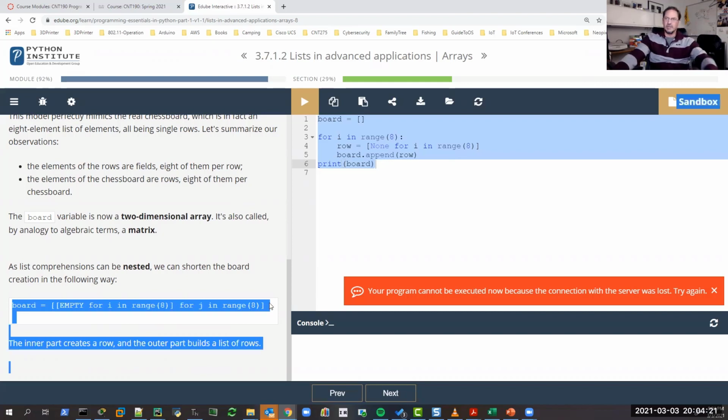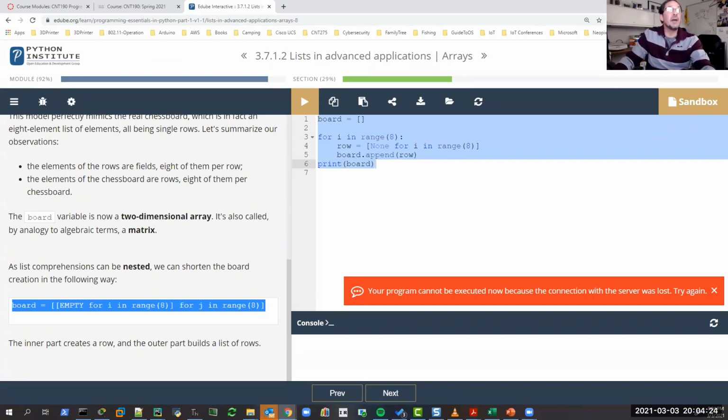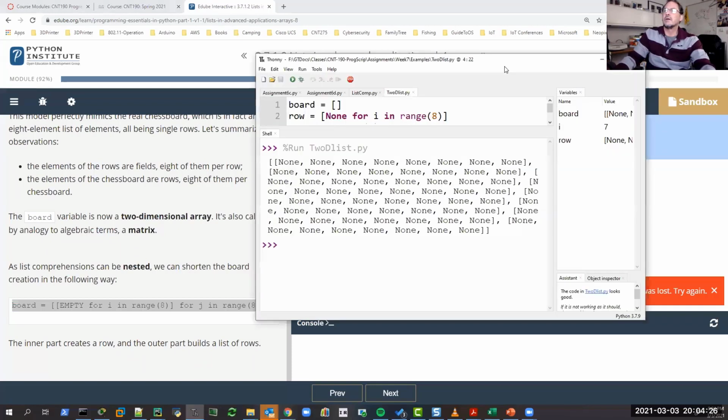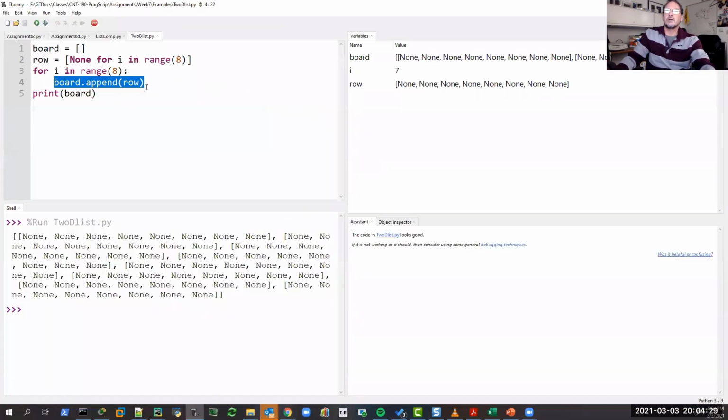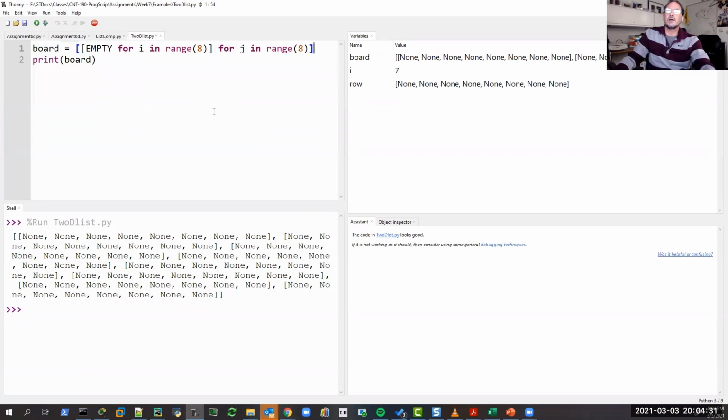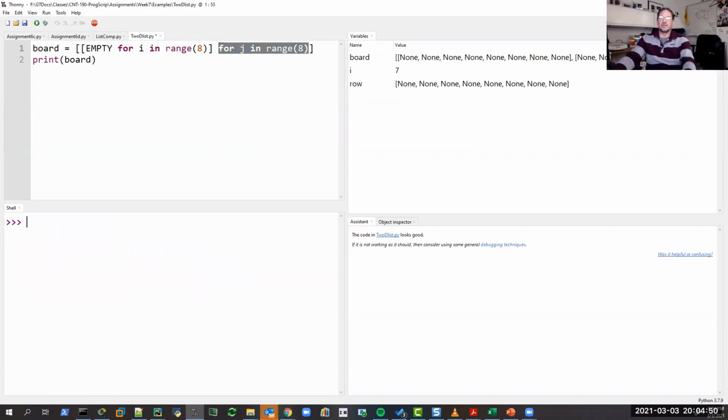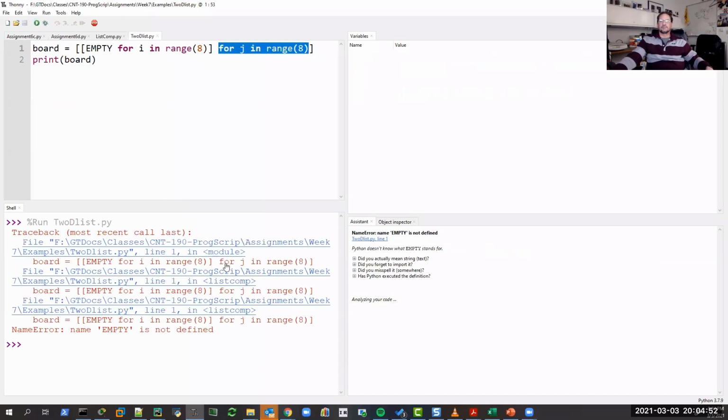So if we copy that code and put it back into our program, all right, now we're not creating that intermediate list separately. It's being created each time this outside loop executes. And you'll see that you got the exact same thing, except what happened here? Oh, I got to replace empty with None.